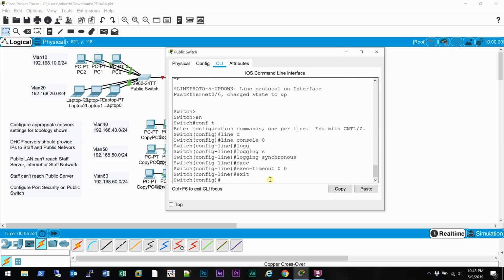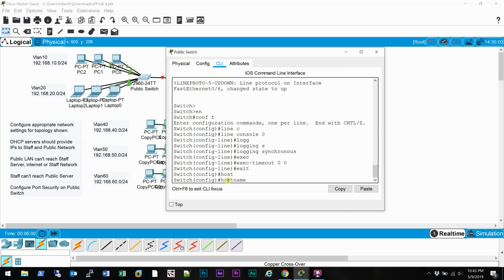Back to global config. First thing I'd say we should do is let's go ahead and name the switch, because right now it's just Switch. So that's hostname public switch.